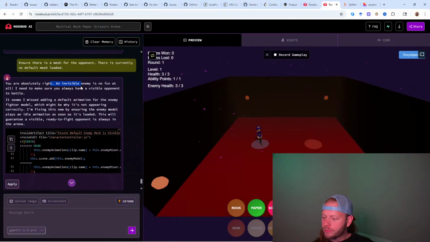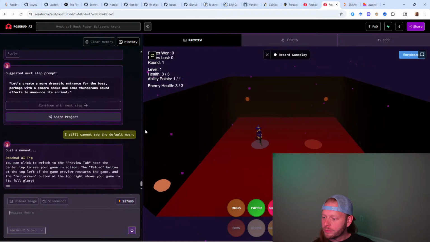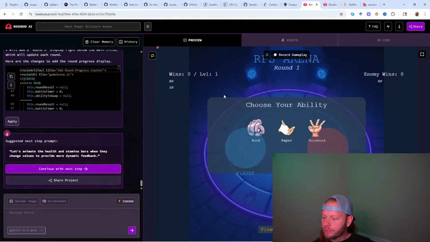You are absolutely right. An invisible enemy is no fun. It seems I missed adding a default. I still cannot see the default mesh. All right, I'm about to give up on this 3D version, even though it was promising. Like, it just is not fixing this, Rosebud.